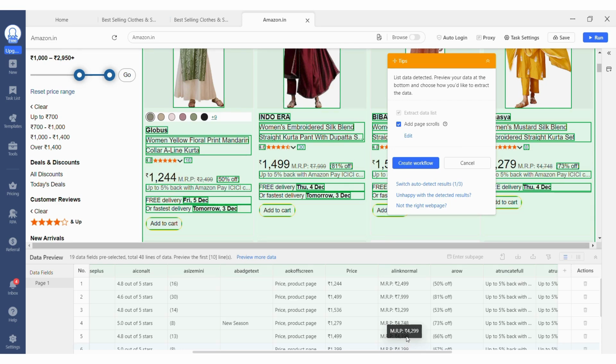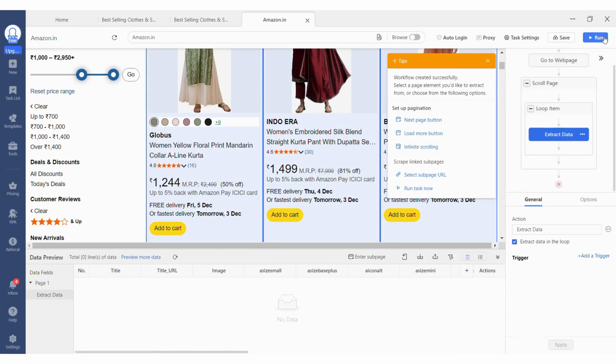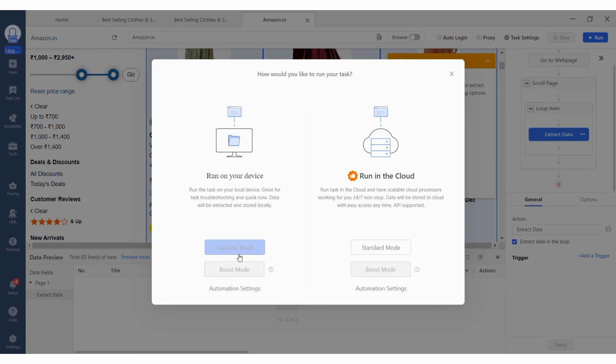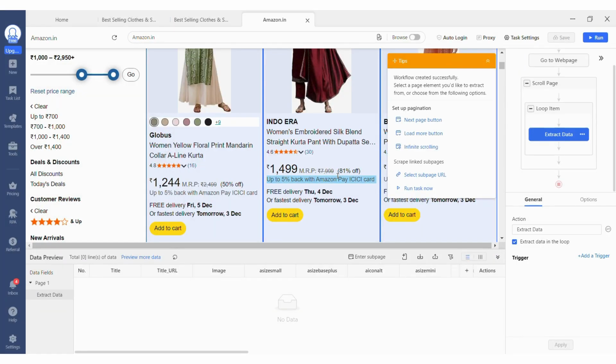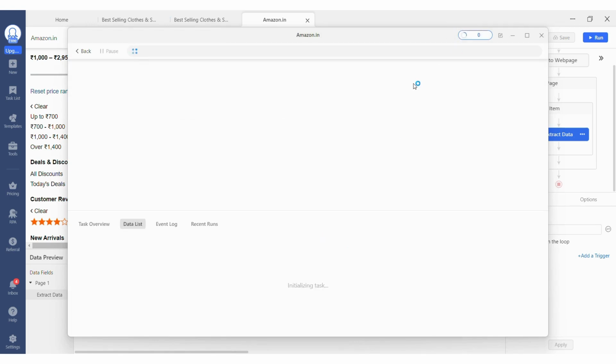All I then have to do is create the workflow and run this particular Octoparse task. Then it will start running and scraping that particular data. I can click on show browser to see what the task is doing. As of now, as you can see, it is first starting by loading the website.